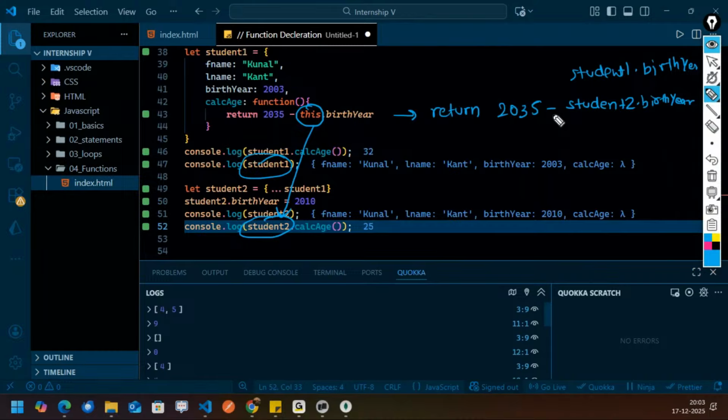Understood? Now here people memorize it. If you want to use anything inside a function, fName, lName, birth year, anything, use the this keyword. No, you don't have to use the this keyword unless you want to use that function multiple times. Understood, guys?